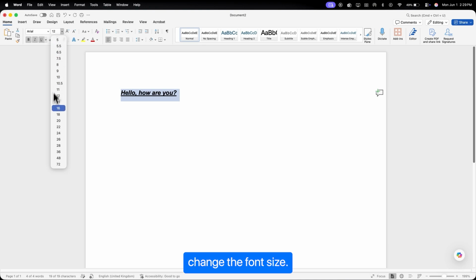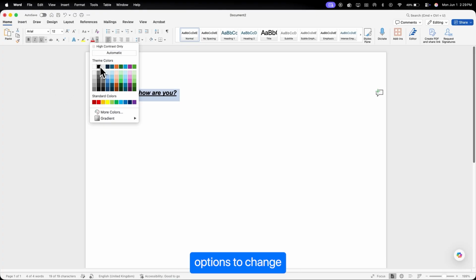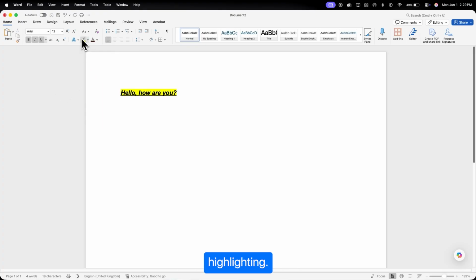You can also change the font size. Larger sizes work well for headings, while smaller sizes are commonly used for regular paragraphs. You'll also see options to change text color and apply highlighting. These tools can help draw attention to important information within your document.